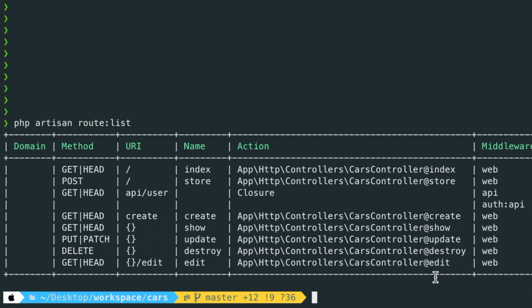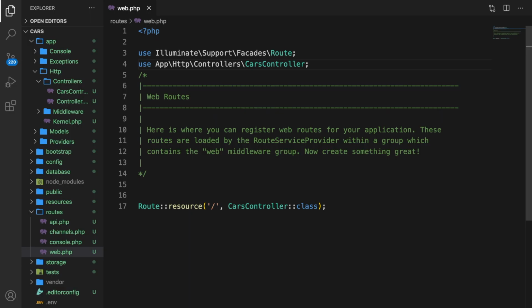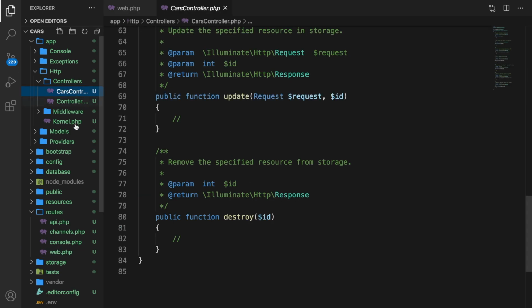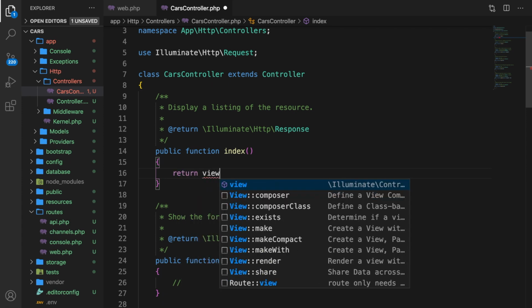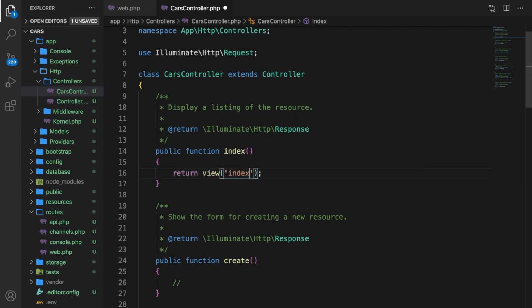So what we've done inside our web.php is basically saying, well, our first endpoint is the /, and then we want to pull in all the methods that we have in our CarsController. So let's go to our CarsController. Let's scroll up to the index method. Let's return a view to index. You see the difference? We don't need to define every single route in our web.php file. Instead, we've defined them in one single command.